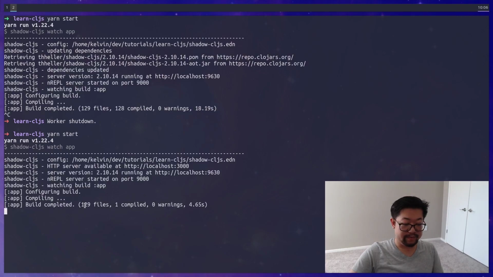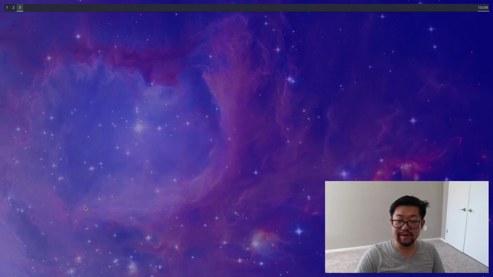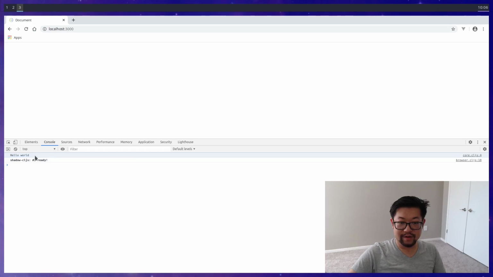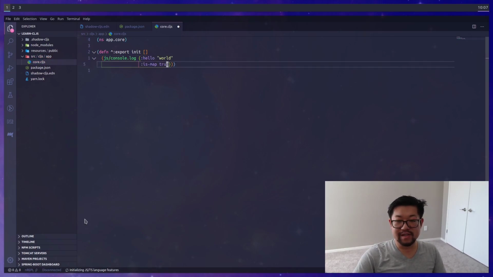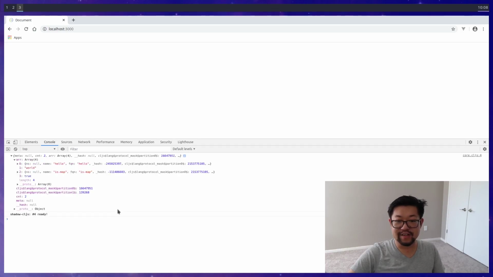And after the build is completed, we can open it up in a browser. Let's just pick Chromium. Go to localhost 3000. And there's our little hello world in the console. Now there's something important that I want to show. And we're going to print a simple Clojure map here. The properties inside of it don't really matter. But once you save and go back to the browser, you might have to refresh. But you'll see here that we get the compiled version of that Clojure map.